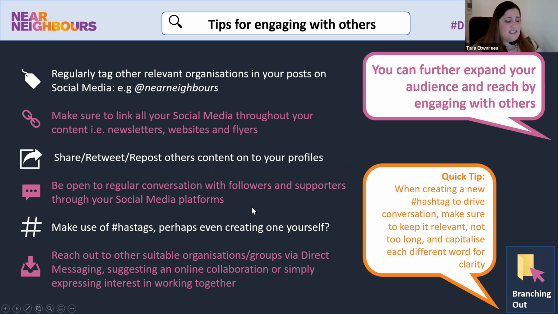And be open to having conversations with a follower, a supporter, a friend, a family member, because some people choose to have conversations on social media and some people don't. But if, say, a family member has commented on a photo, just continue the conversation. It's just nice. And make sure you make use of hashtags. If you're having a coffee morning, you might use it as a hashtag, for example, to promote it and to reach out to other organizations.